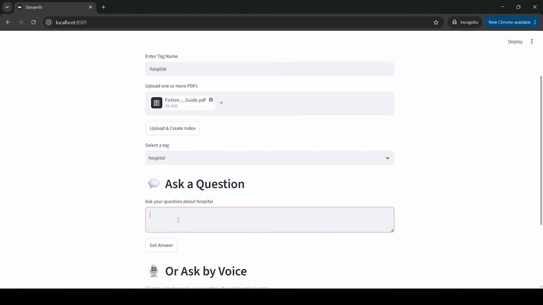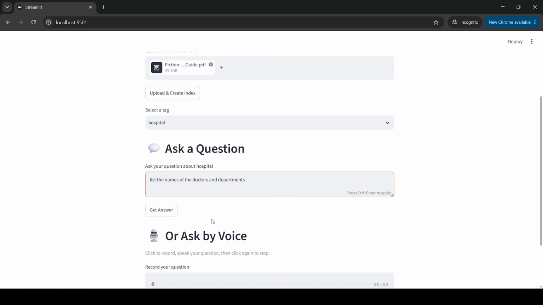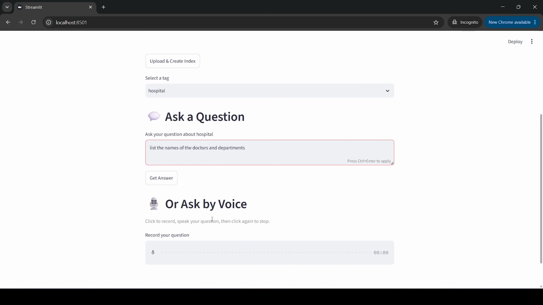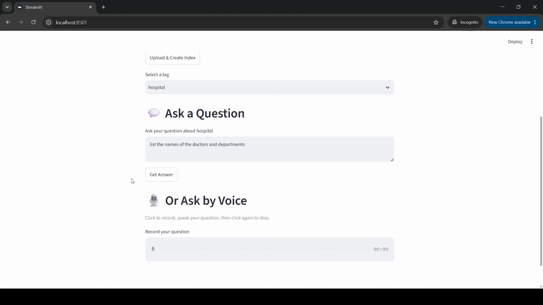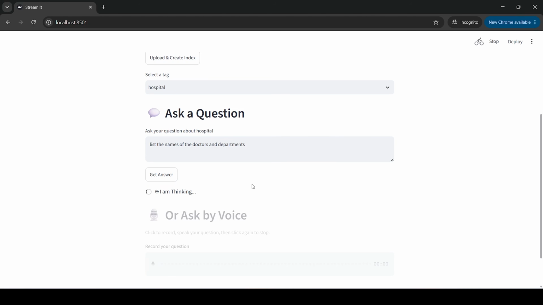Once the vector embeddings were created, we can ask questions. Here we can ask questions either by typing or by speaking through your microphone. It converts your speech into text. The application retrieves the most relevant information from your PDFs. Here I am uploading the PDF that contains dummy content about a hospital. Its doctor's names, facilities, etc. Now I am asking to get the names of the doctors and departments.